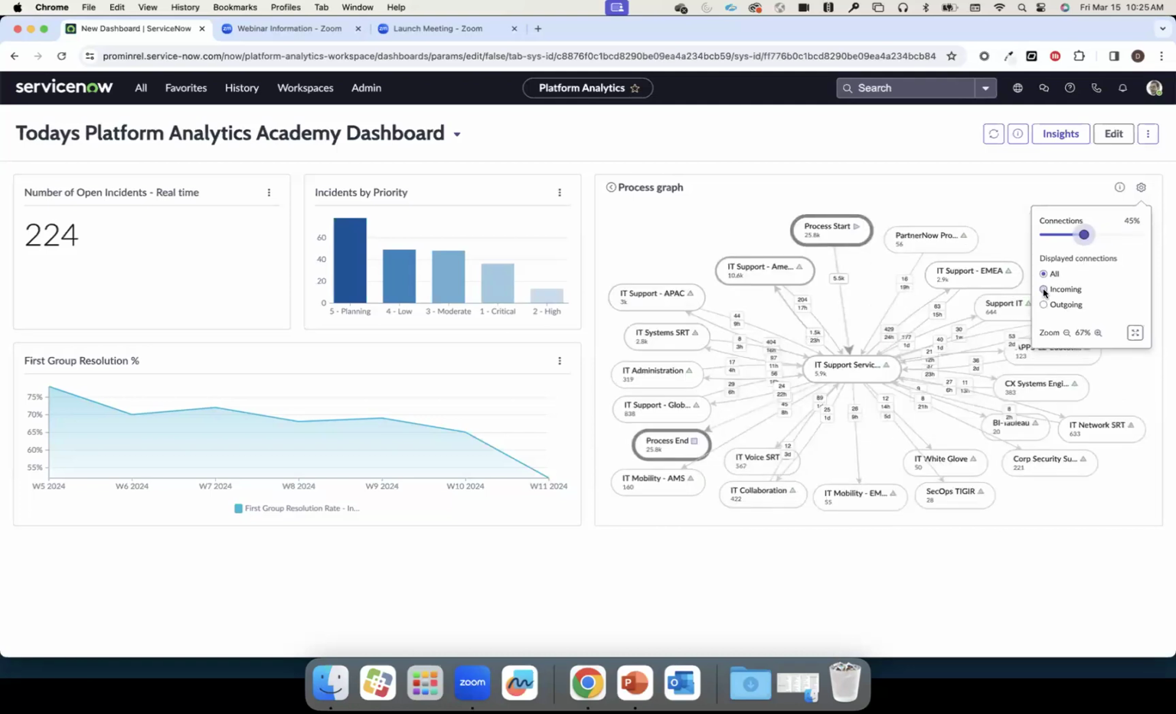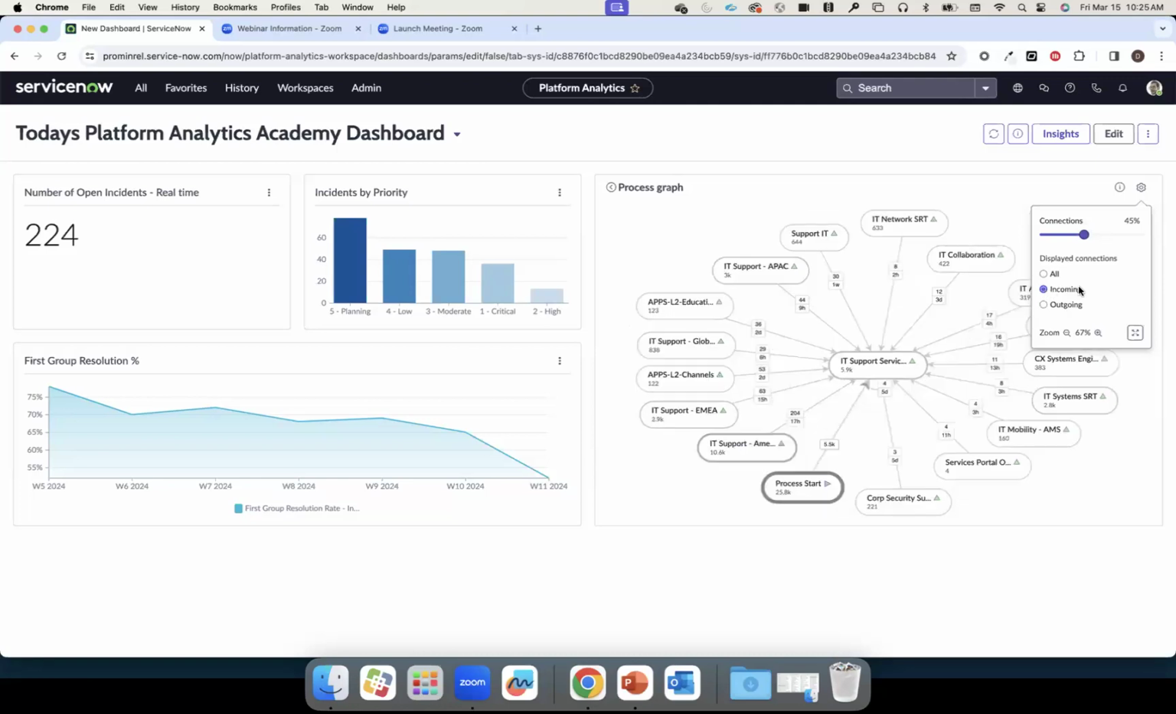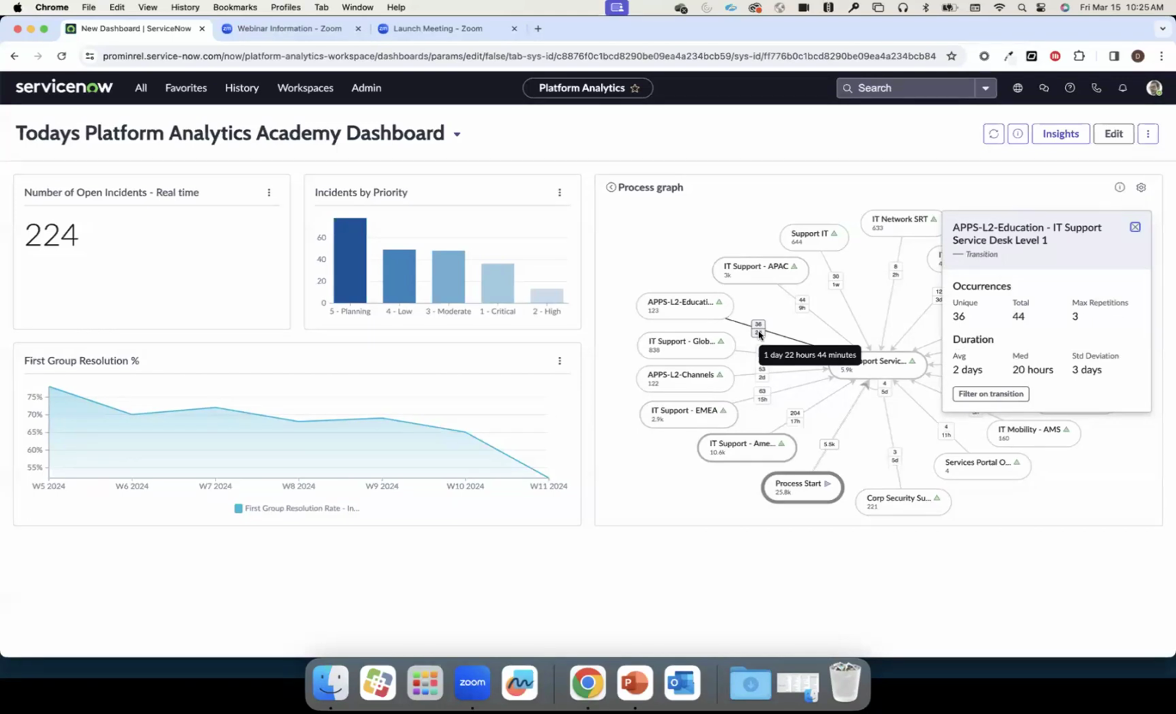And maybe I just want to focus on the incoming first, so I can narrow this down to just the work that's being transferred into that team. And I can see here, I've got this apps level 2 education. They sent 36 pieces of work my way, and on average, it's taking 2 weeks for that work to get there. And you can filter in on this transition and just focus in on that.